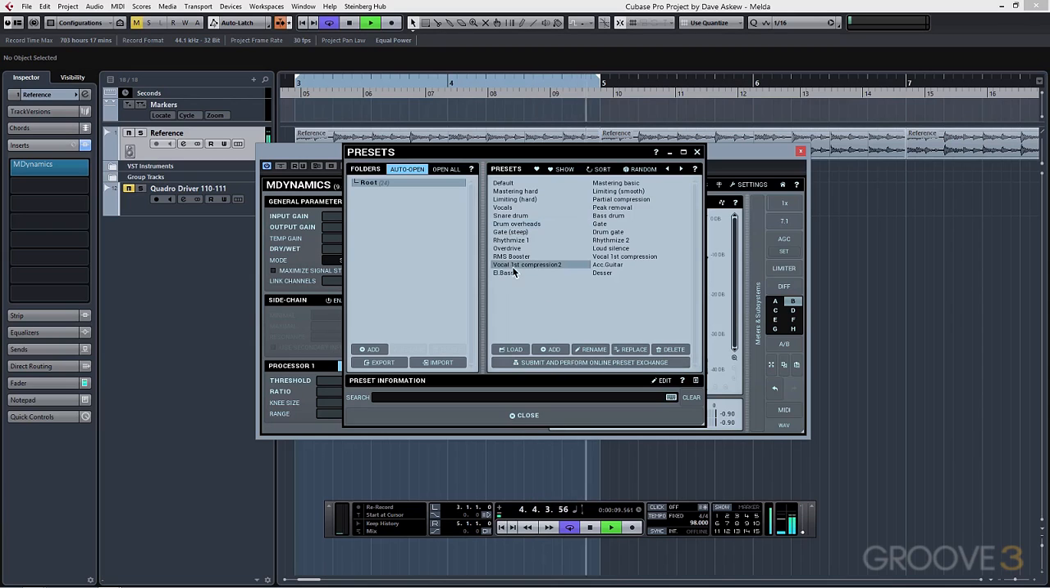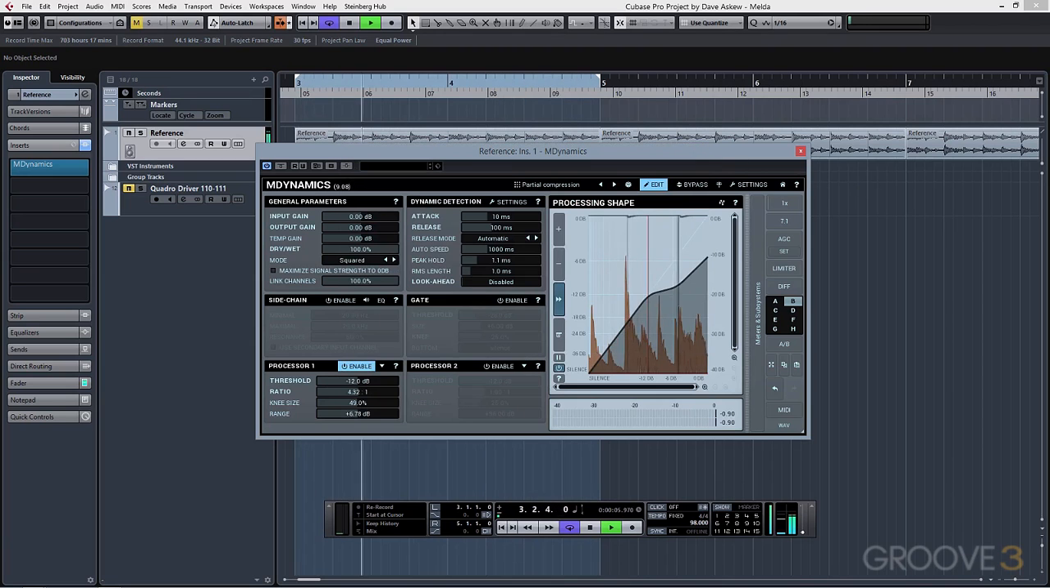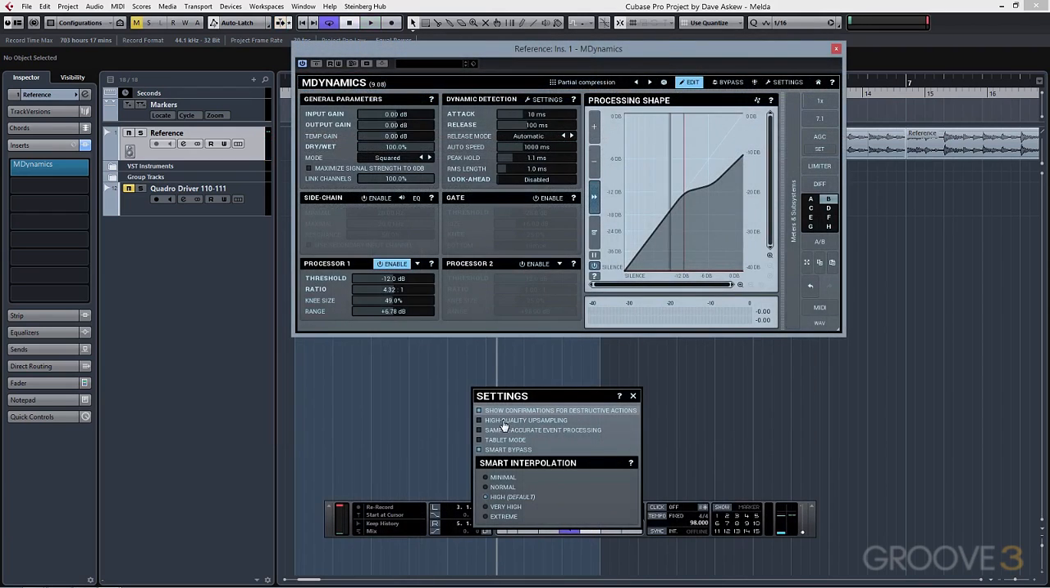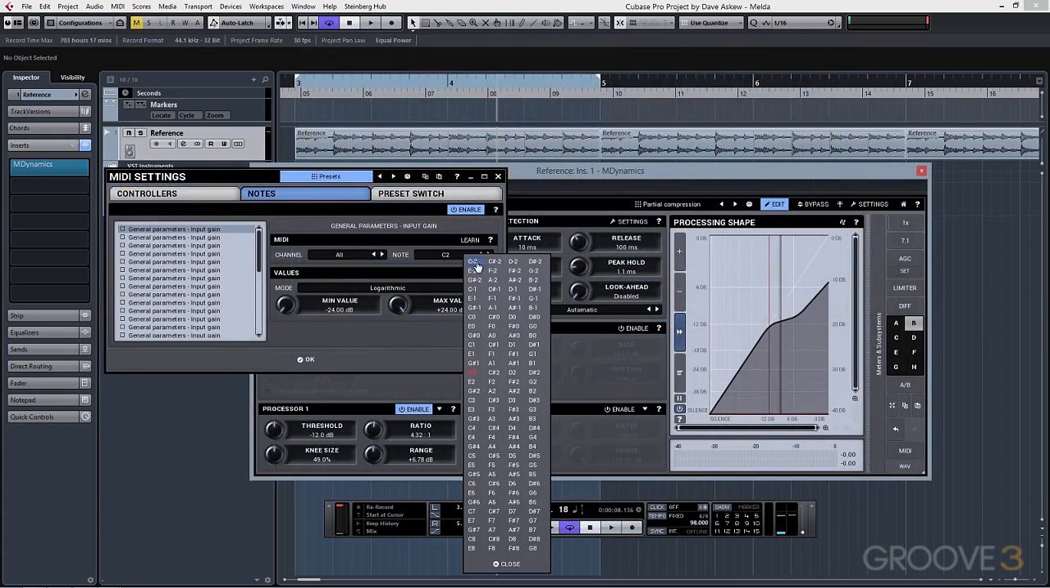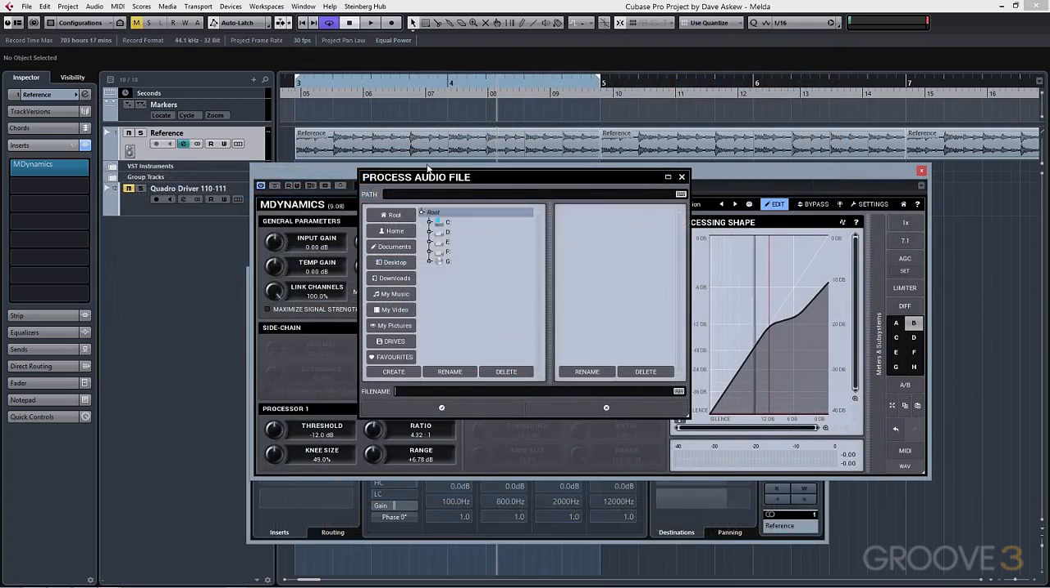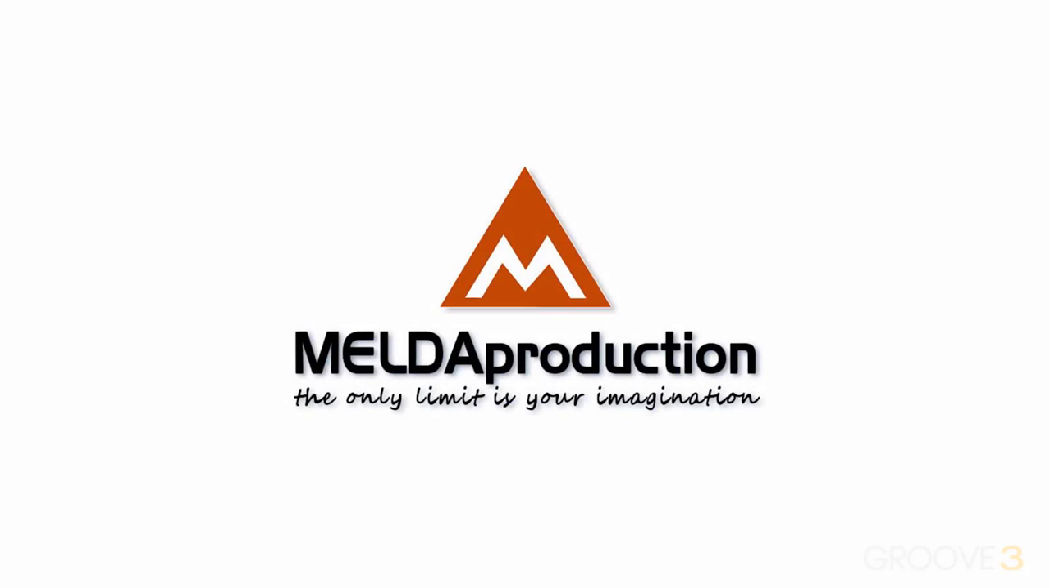You can easily save and recall your favorite presets, and even submit or download presets directly from the plugin to the online preset exchange. In addition to all of this, you get integrated MIDI capabilities, offline audio rendering and export, support for tablets and touchscreens, and much more. See what versatility and fidelity are all about with MeldaProduction's plugins.